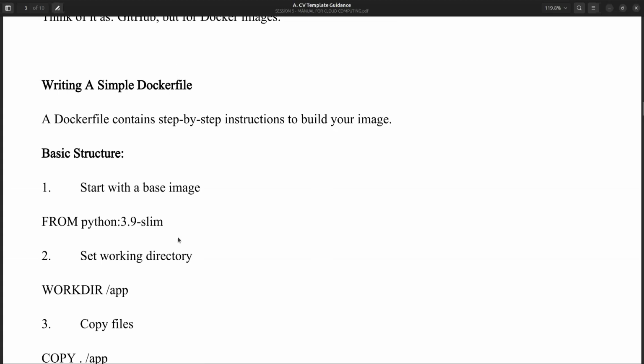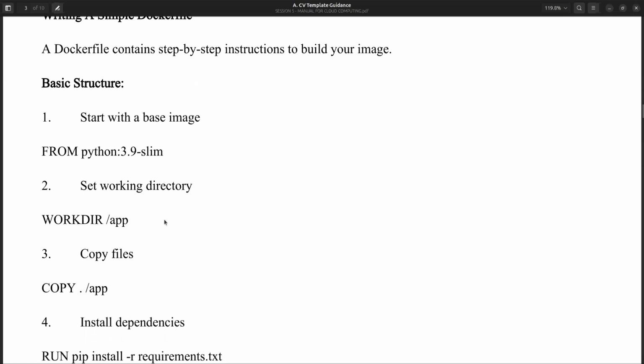Now, let's take a look at writing a simple Dockerfile. If you want to write a simple Dockerfile, there are step-by-step instructions we should follow to build our image. The basic structure: the first thing in every Dockerfile is to have your base image. This base image is very, very important. That means the runtime that your container is going to be using. That's why every Dockerfile always starts with FROM.